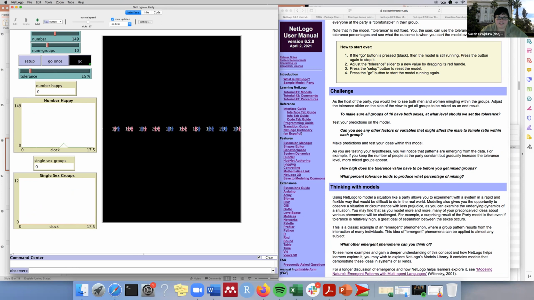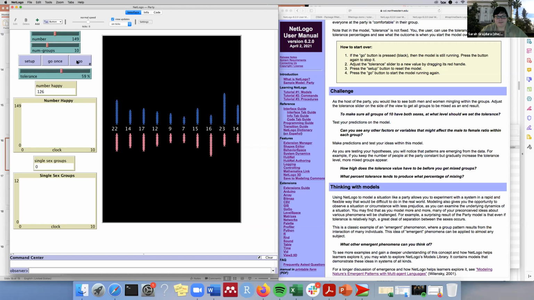Oh yeah, because if the tolerance of the opposite sex is very low, then it's really difficult for any groups to form. Okay, that makes sense. So if I increase it and then I click setup, yeah, then it's pretty quick to form the groups. Okay, so that's just one example, maybe not the most exciting example.